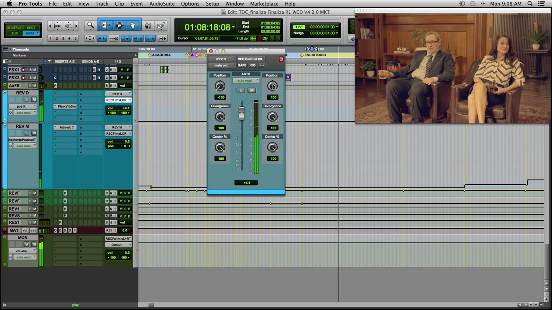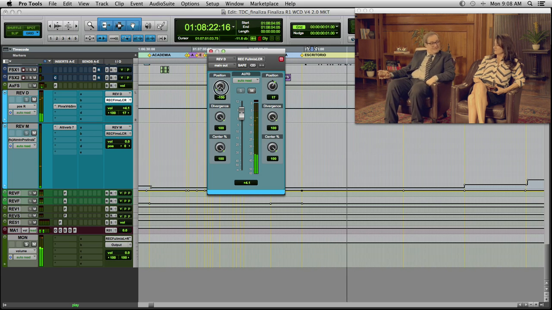At 100%, I lose a bit the focus, so I will put it back at 20%, so the sound fits on the scene.